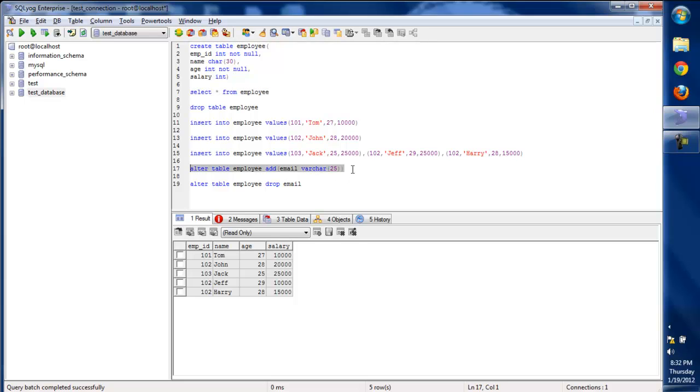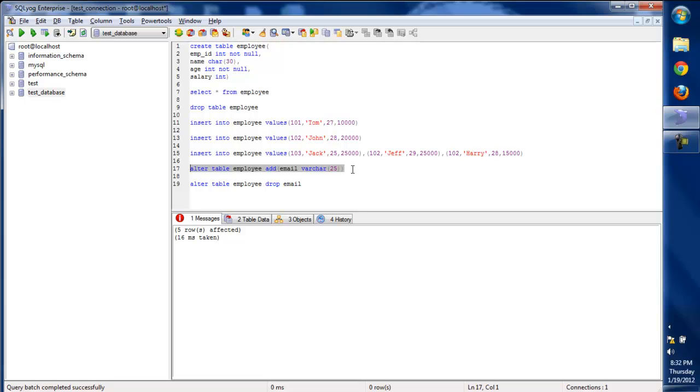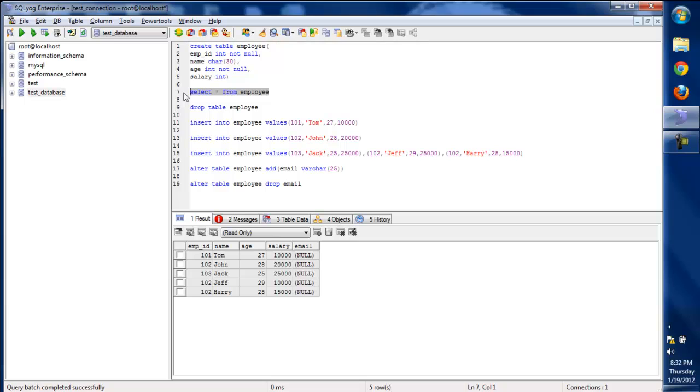So we'll again add this column and see some more examples on it. What if we need to rename any column in a table? Let's suppose there is a column called salary, and I want this column to be renamed to emp underscore salary, like employee salary.